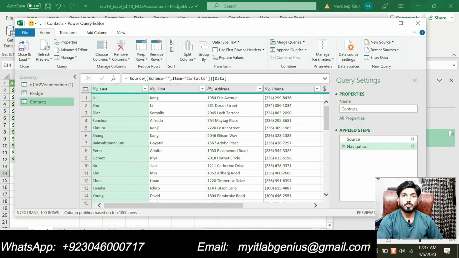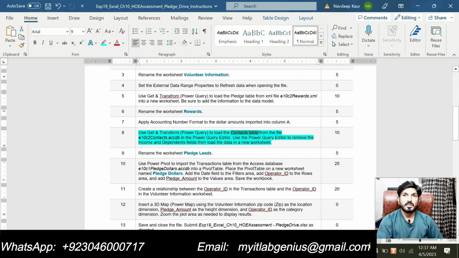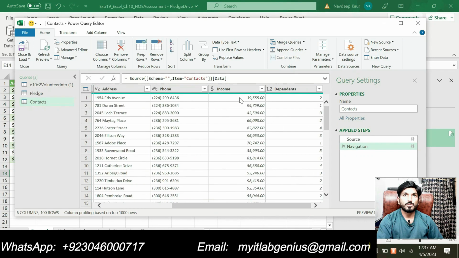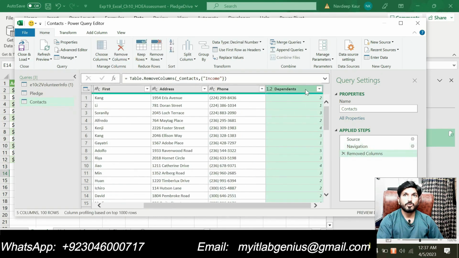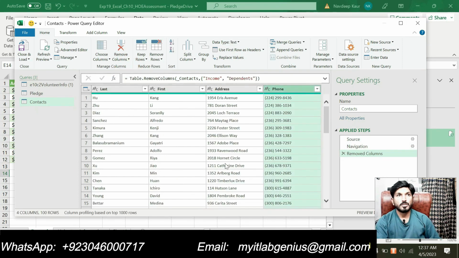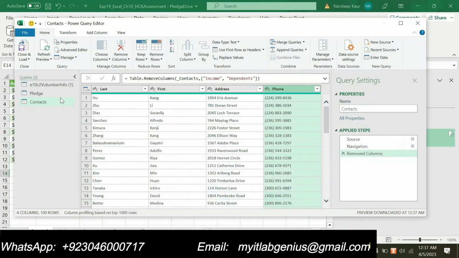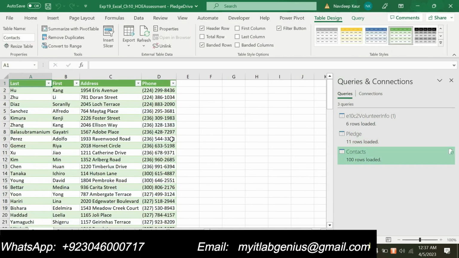Now we are supposed to remove the income and dependent fields. Let me look for the income field. This one we are supposed to remove. Click Remove and click Remove Column. Then we are supposed to remove the dependent field. Again click Remove and Remove Column. So both fields have been removed. Now we are supposed to load and close this one, so Close and Load. This will be loaded into the Excel workbook.